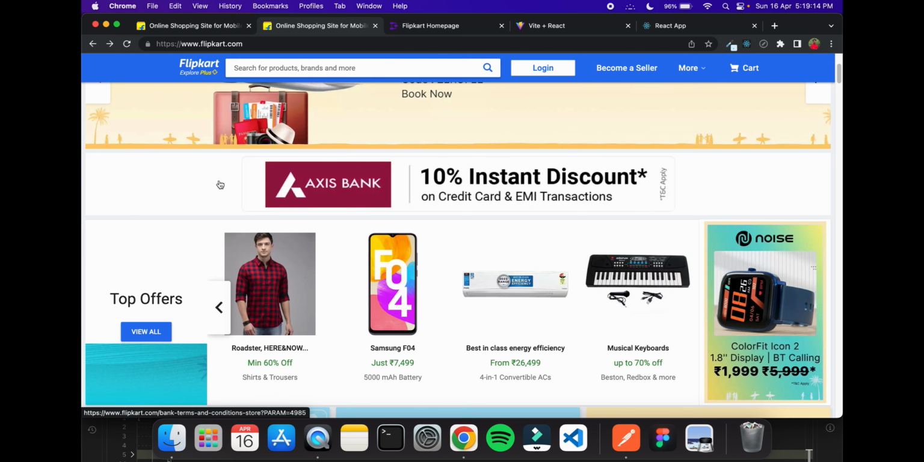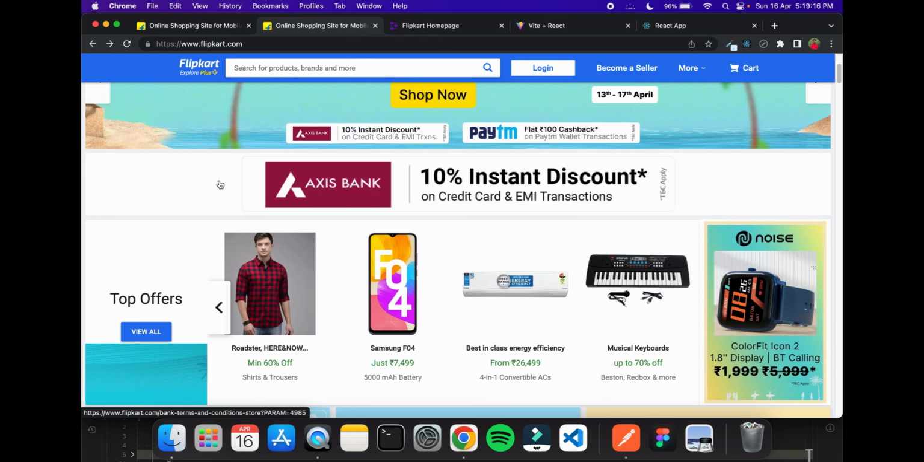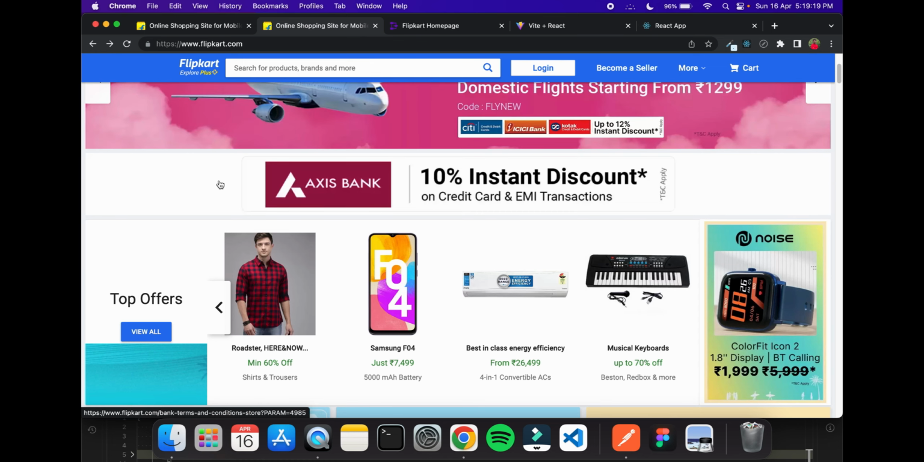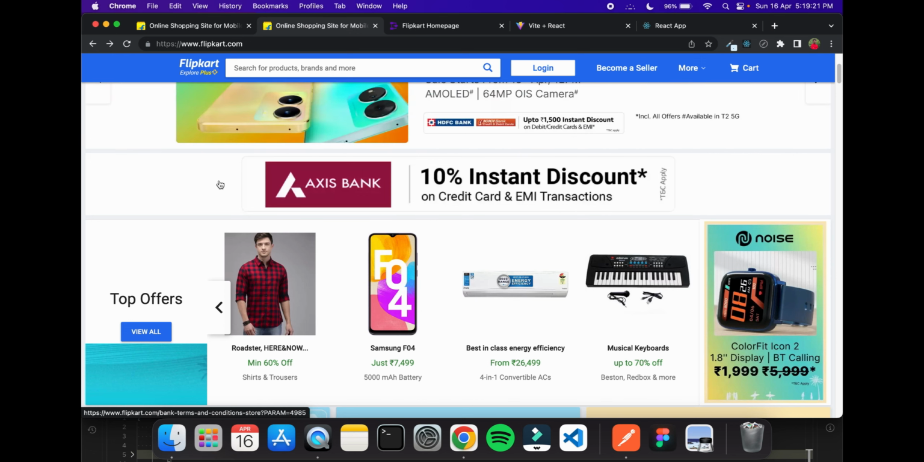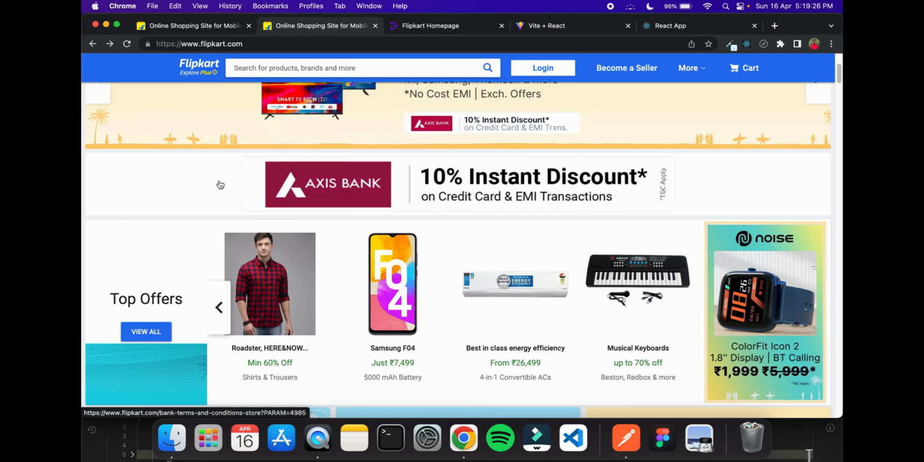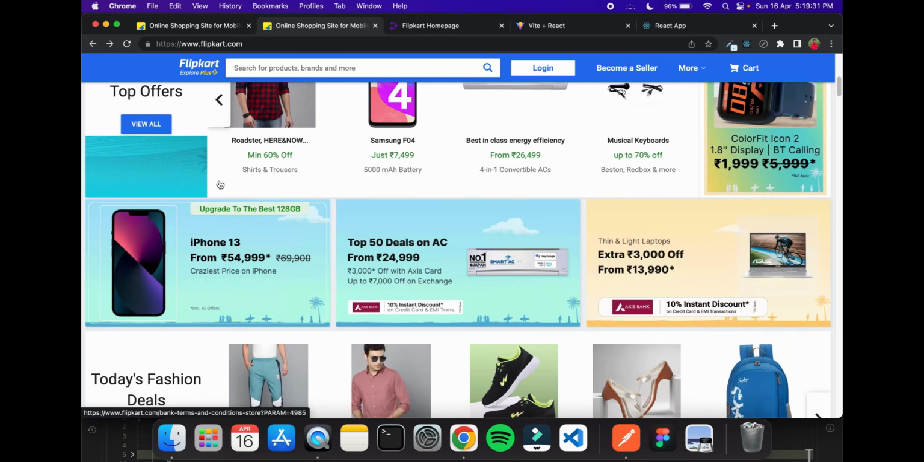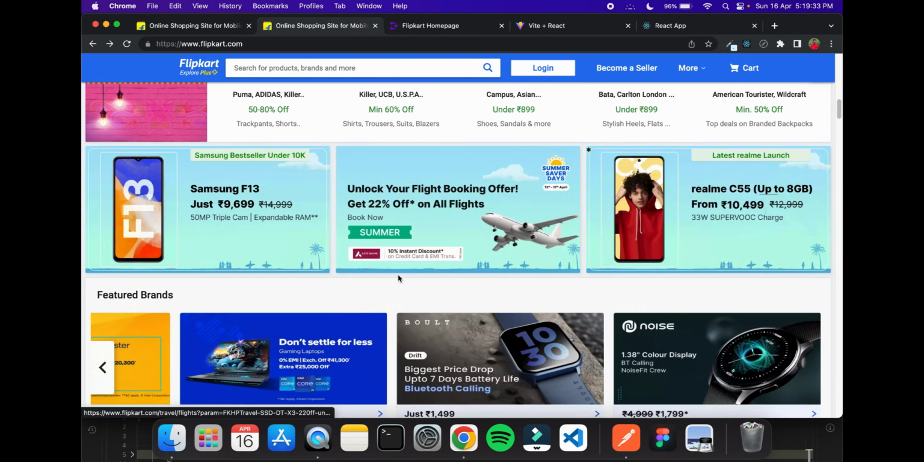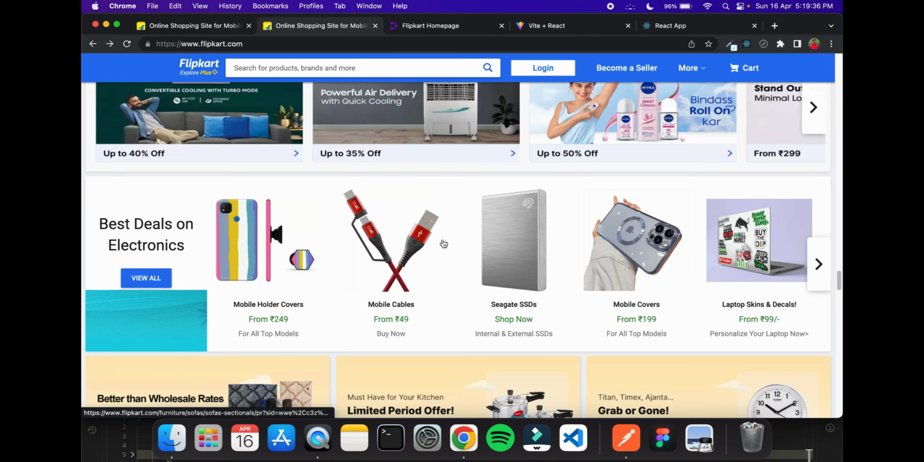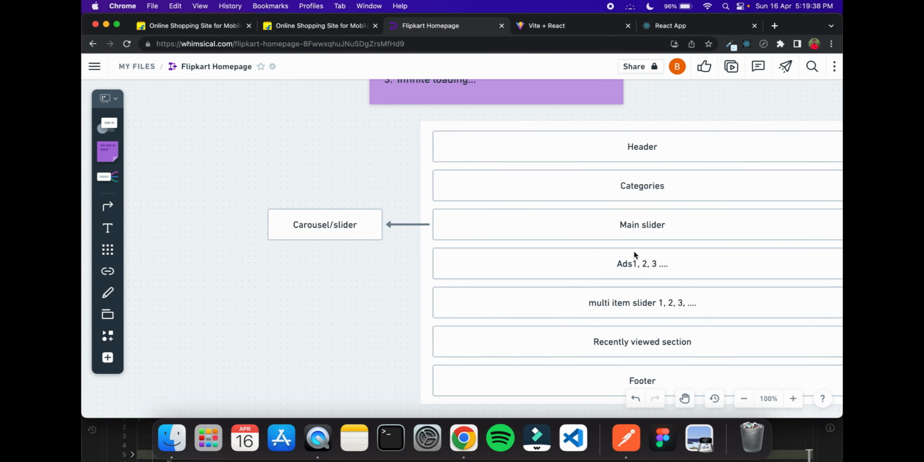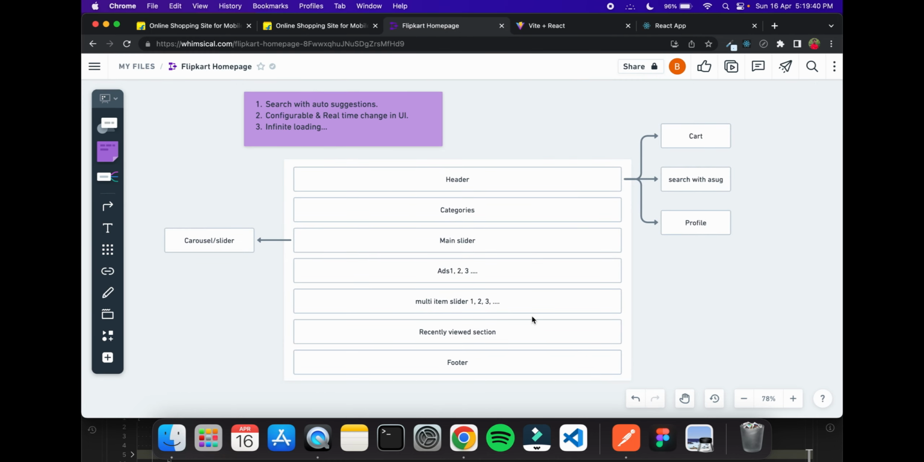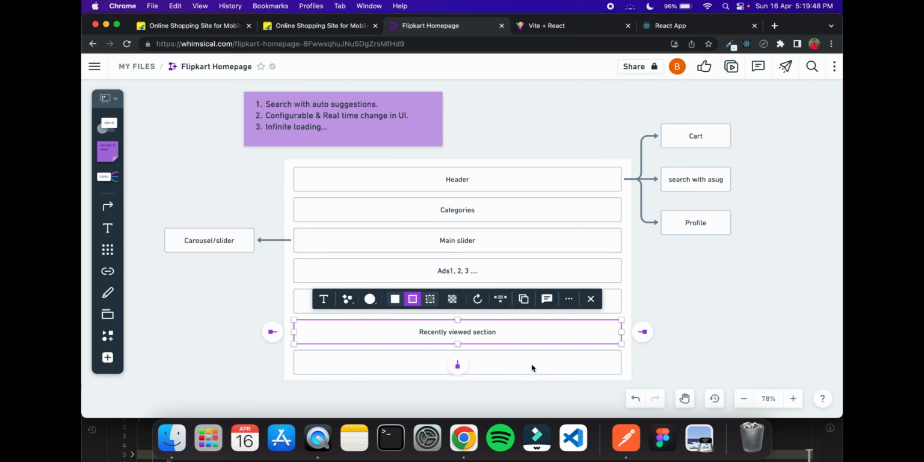So the thing is, we'll make different kinds of components, and we'll make one parent component which takes the configuration, and according to that it will map to a particular component, and then that component comes onto the screen and renders. So basically I think we are done and good to go. The multi-item slider is again a slider component we have already seen in the playlist, so do watch it. And the recently viewed section is again a kind of carousel or ads thing.